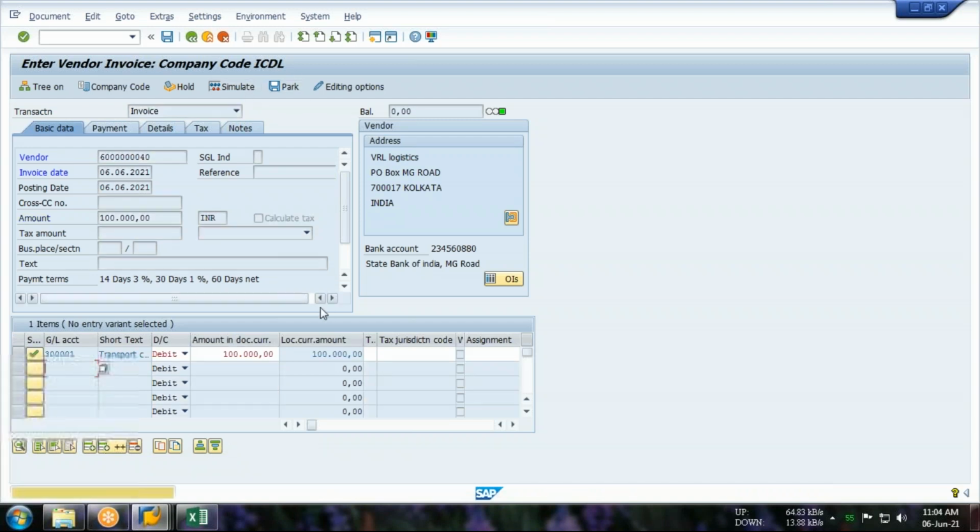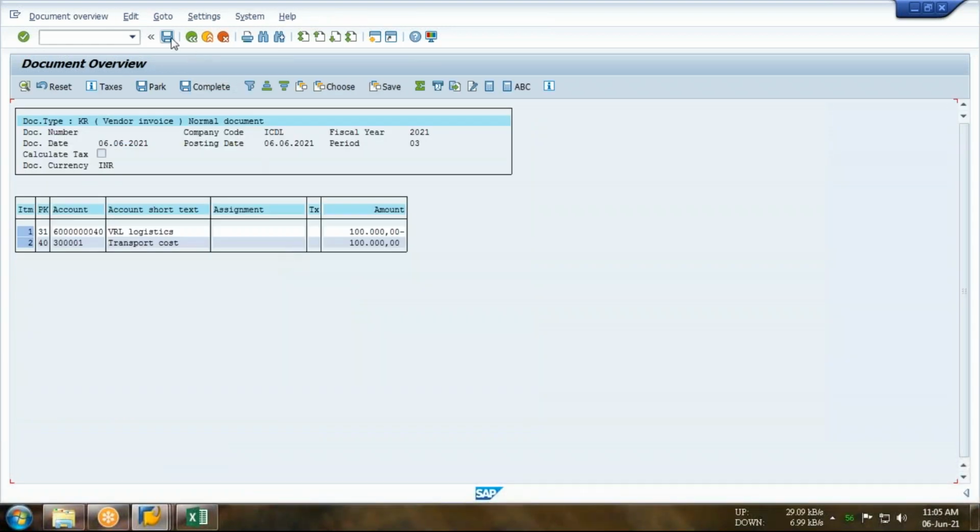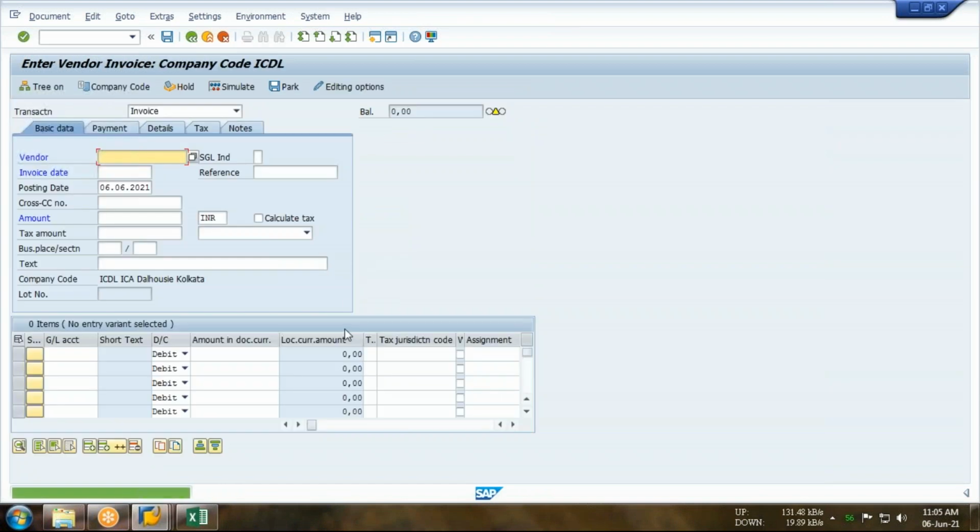So click on the simulate. There will be no change, and then post. Then what? Then post. Okay. Every one of you getting this, guys? Yes, no?